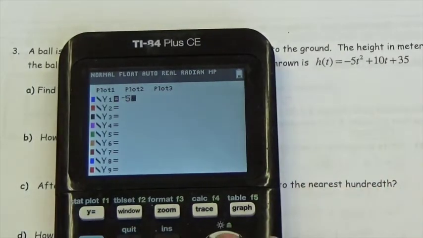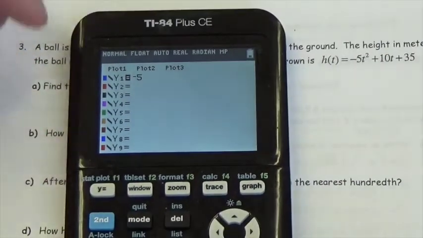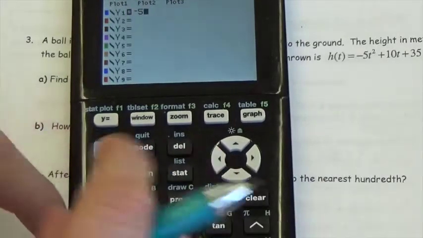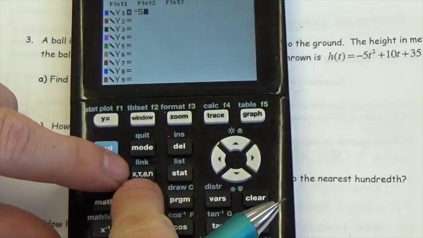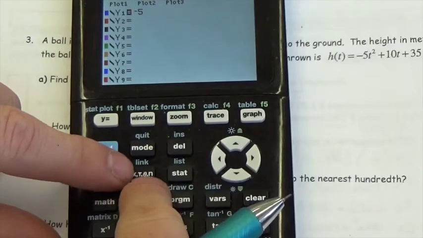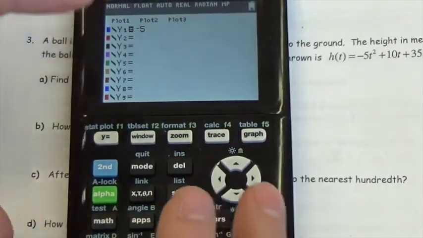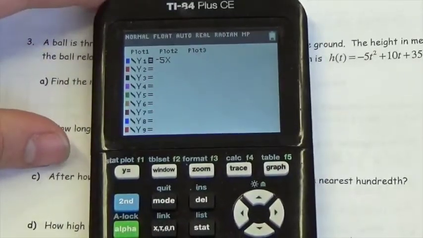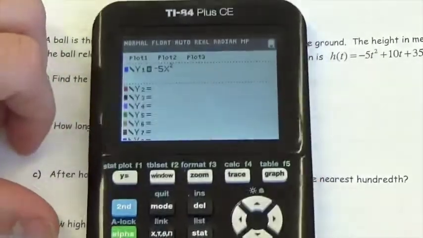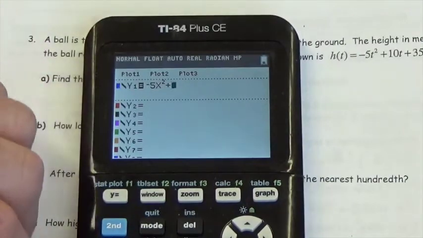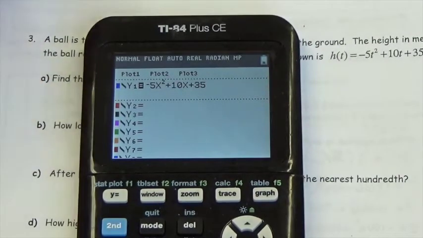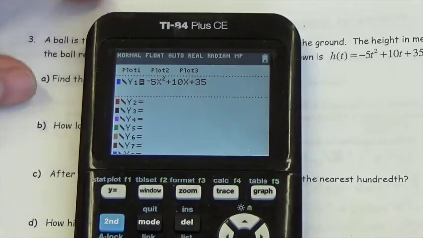-5. Now, in my equation, I see a t squared. I could actually use t squared here, but what I want to do is not use that. I want to use the button the calculator uses for its independent variable. It's this button right here. It's got an x, a little t, a theta, and an n. Now when I press it in the mode that your calculator will default to, it's going to put an x there. And that's okay, that's what I want. So x squared, plus 10x plus 35. Okay, so I've entered that in.